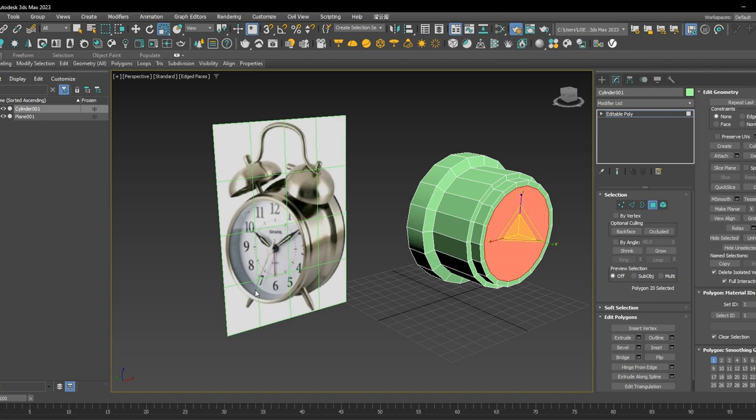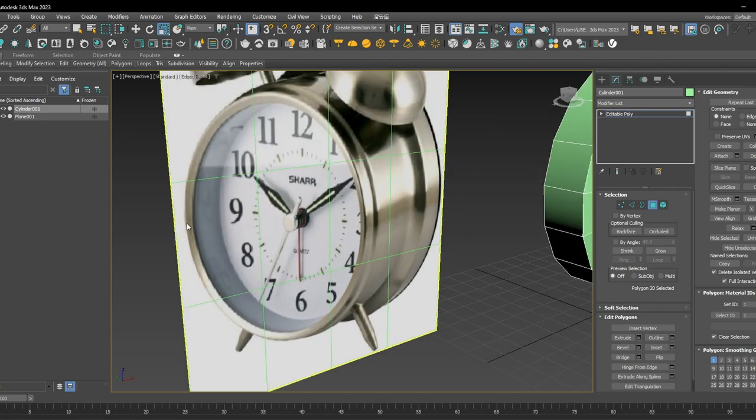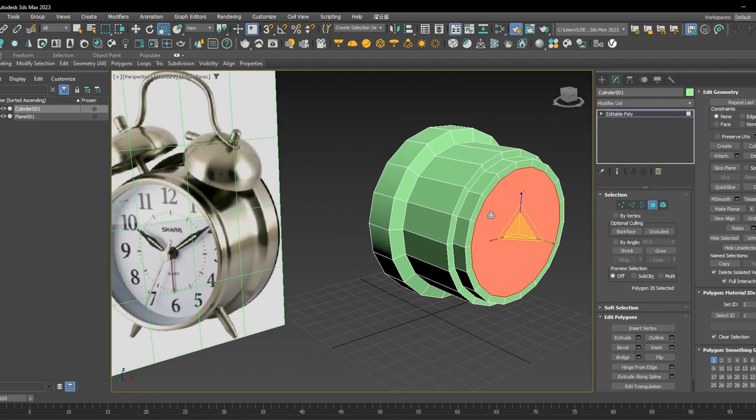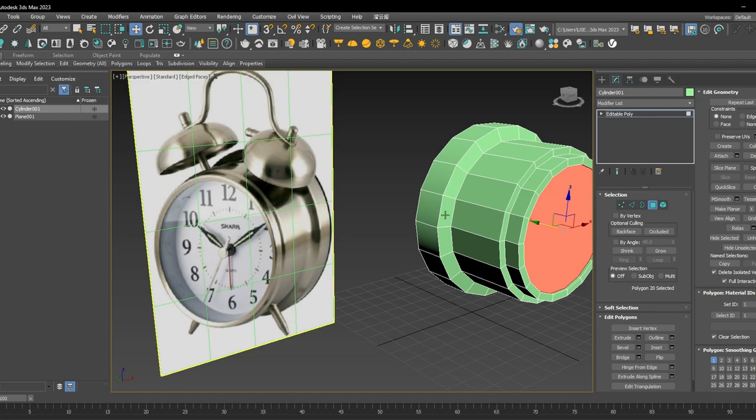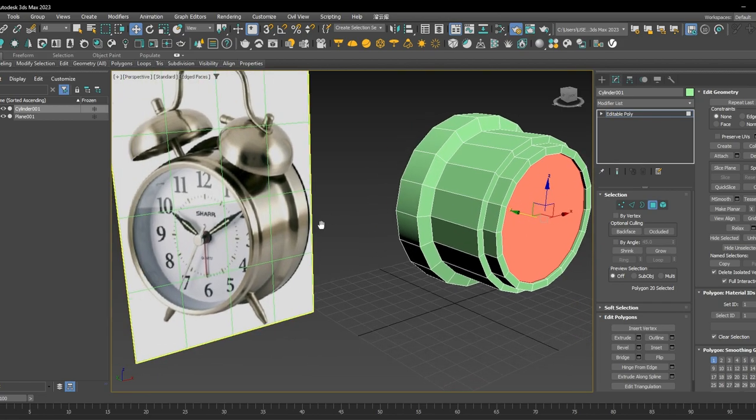Once we're done, if you look at it closely, you see there's a bit of extra in, so the surface goes in a little bit. From here, we're gonna go back to move tool, hold shift key, and drag just a very short distance, and then we give it a little bit of gap here, and that is our glass.